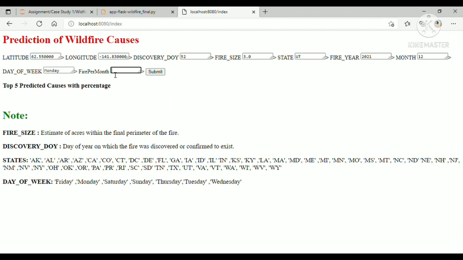you can say 56. Again, this application or this model is for forest department people, not a general user. So basically this app is going to be used by the forest department for cause prediction. Let's click on submit. It will take hardly 8 to 10 seconds to predict. It will display the percentage of predicted values, the predicted causes.